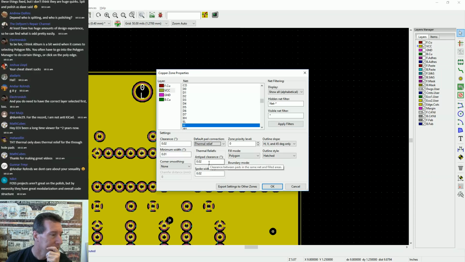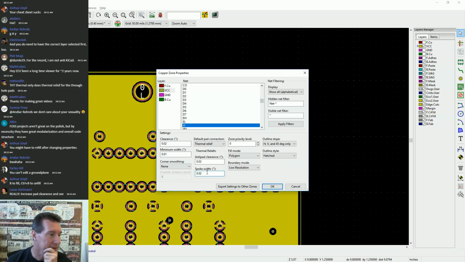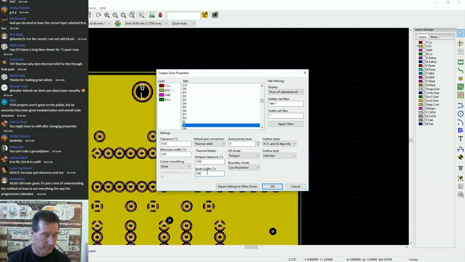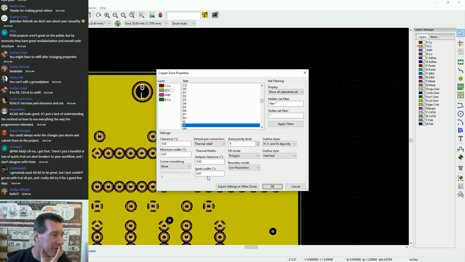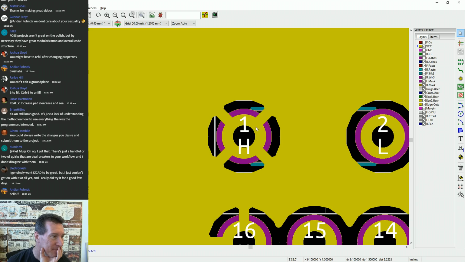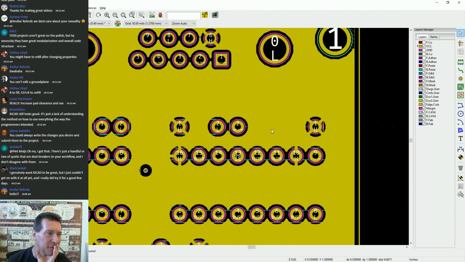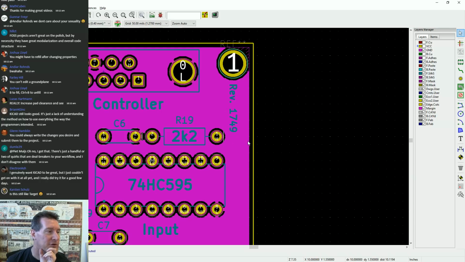Clearance, minimum width, anti-pad, spoke width. Yes, 20 thou. That's a lot, isn't it? You can take that down to 10. Must be greater than the minimum width. Oh yeah, fair enough. It's just testing. A little bit thinner. 15 thou, 20 thou thermal relief. That's pretty chunky.